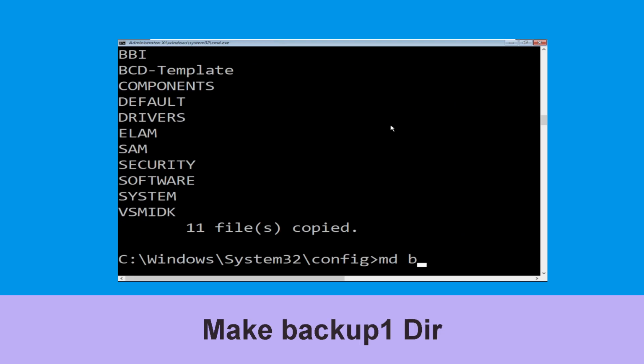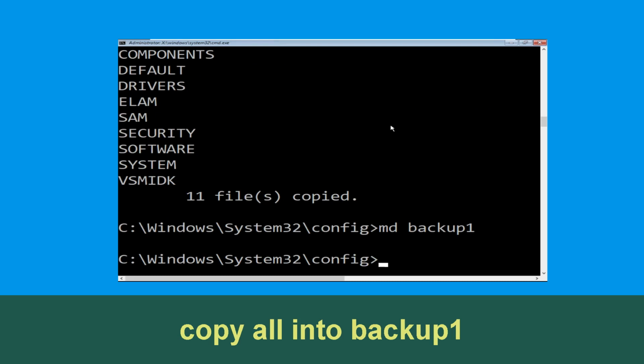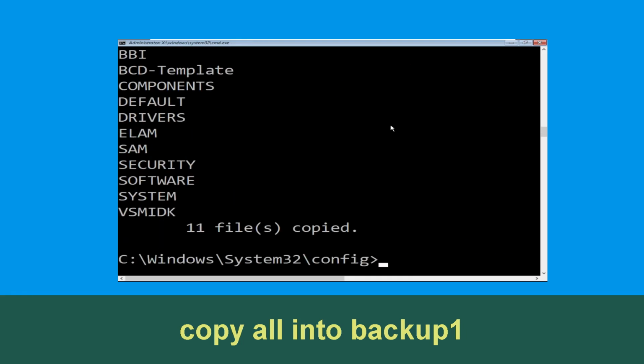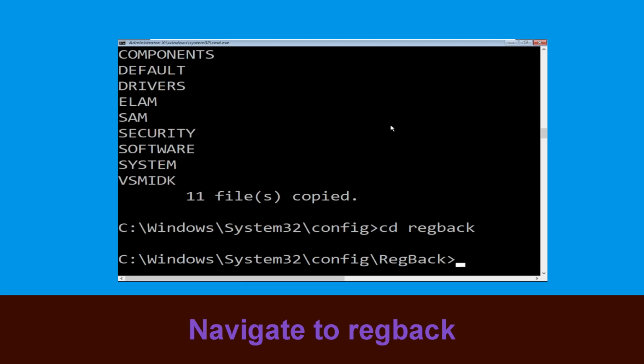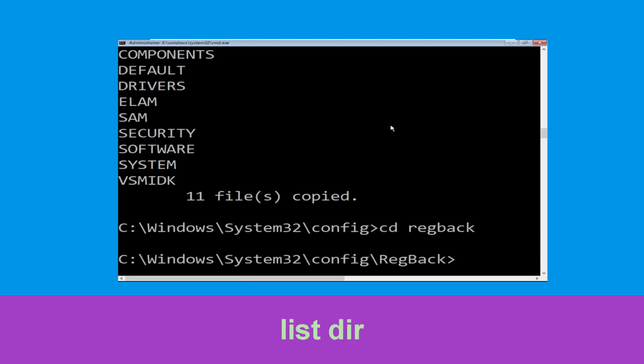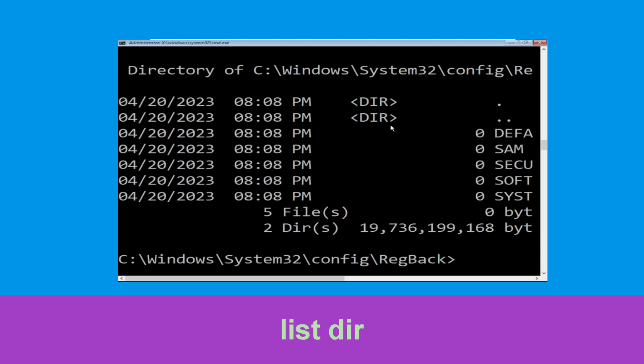Now type md backup1 and hit enter. Once we are here, we need to execute this command. Type copy space *** space backup1 and then press enter from your keyboard to execute this command. Now type cd space regback and simply hit enter. Execute this command. Type dir, then simply hit enter.